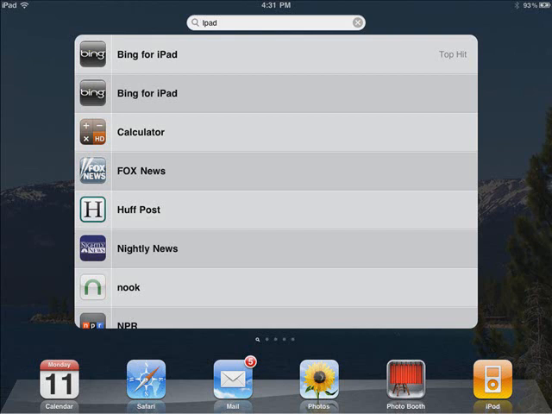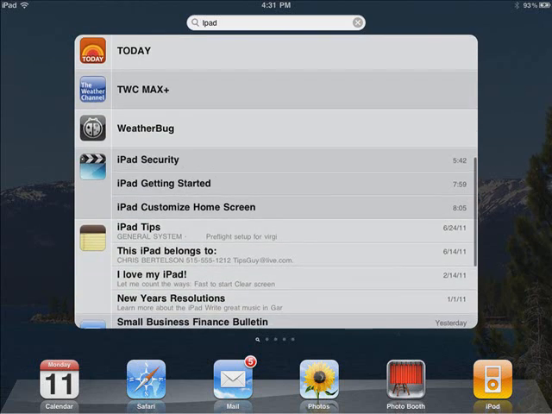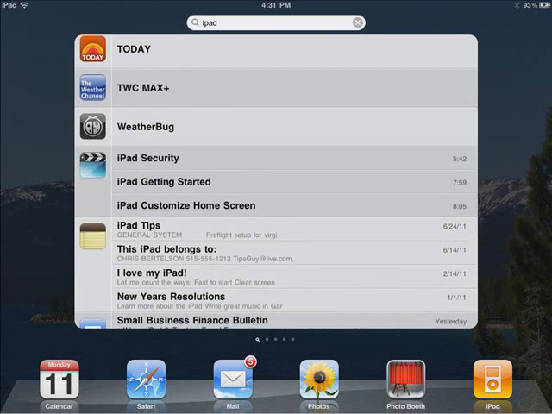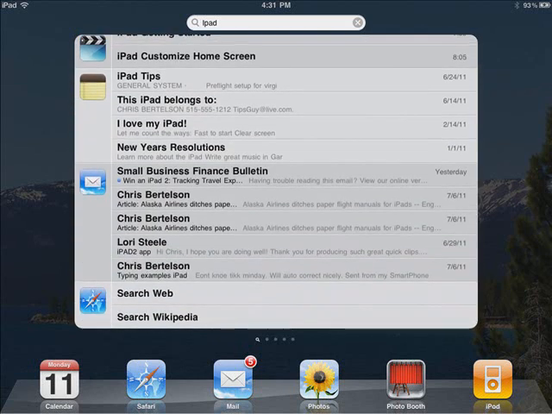And first I see listed here not emails that I want to see, but a bunch of apps. As you would guess, they have iPad in them. I can scroll down. I've got some videos there on iPad. I hear those are pretty good. And then down here at the bottom, finally, I find my emails that I'm looking for.